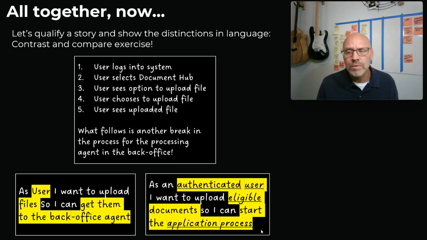As an authenticated user, notice I'm calling that out because the user has to log into the system first. I want to upload eligible documents so I can start the application process. Now I'm kind of getting somewhere. I'm adding value to the user. I'm qualifying the actor. Now the dev team knows that we're not testing people who are in an authenticated space. I want to upload eligible documents. Now this one's fun because now what I'm doing is I'm setting forward some team language, some domain language. It's all understood what we mean by eligible documents. We can upload PNG, JPEG, and PDF. That's it. That's what makes them eligible, right? And the benefit to the user is they can start the application process.